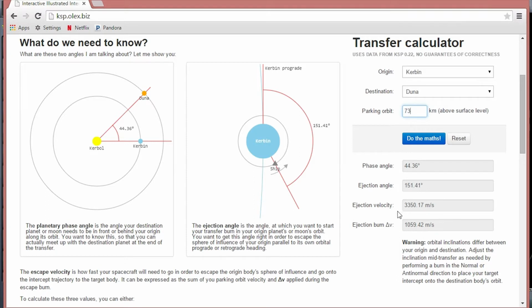Your ejection velocity is how much delta V you're going to have on departure. Your ejection burn delta V is down here. So if I launch from 73 kilometers, it's about 1,059. If I launch from 150 kilometers, it's 1,015. So by being up there, it takes me a little less burn. Make this extreme, let's put it at 500, and it really goes down. But you'll notice my ejection velocity goes down too. So that's basically what's going on here.